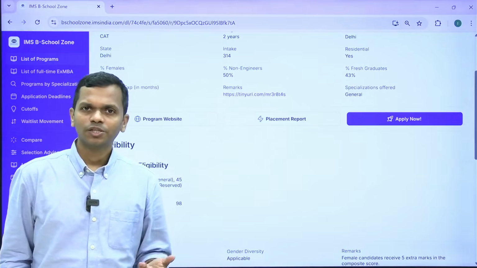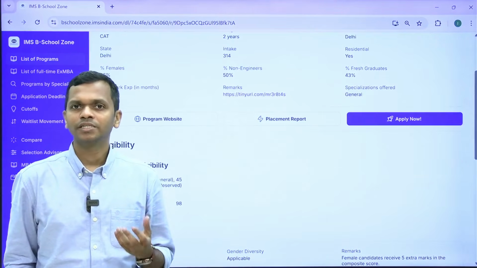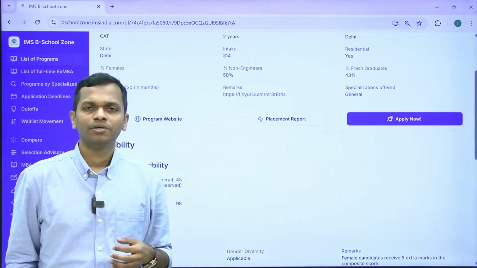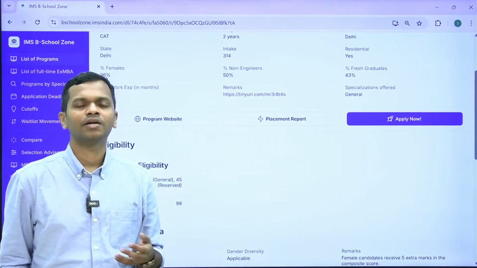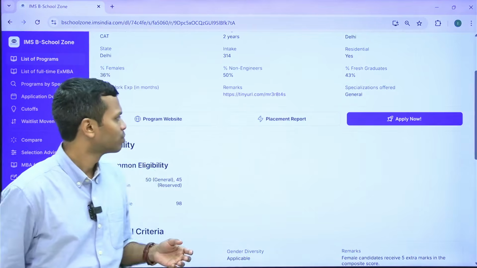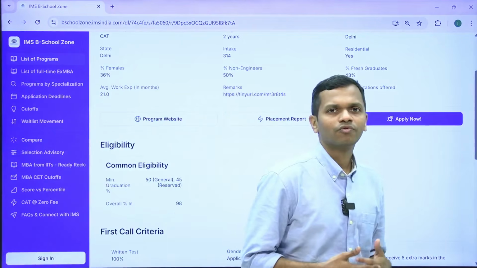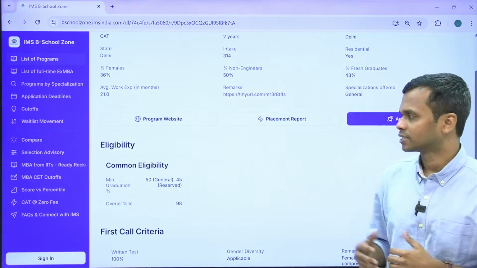But for other institutions, you have to make applications directly to the institute. In that case, that apply now button will be very useful to you because you can click there and directly start your application process. You can also access the program website and placement report in case you want to find more information about these things.